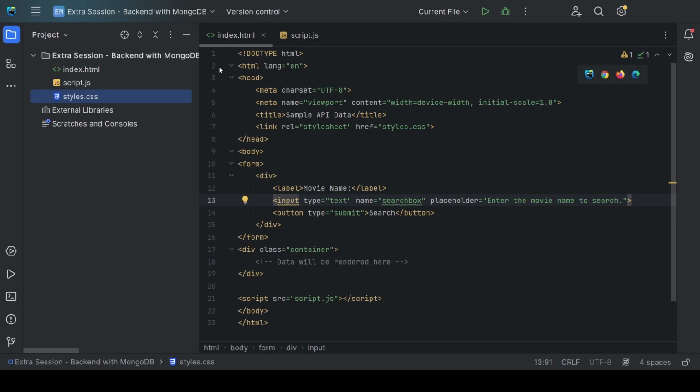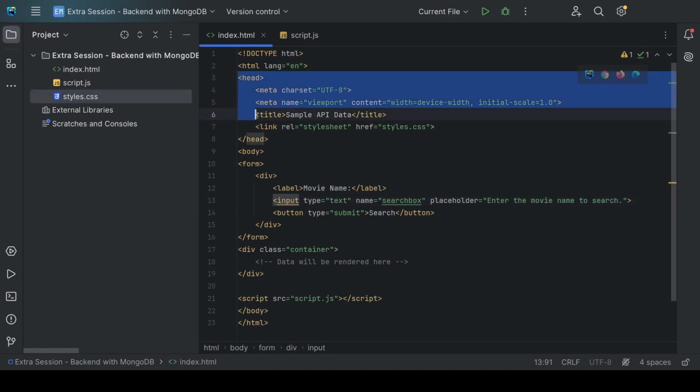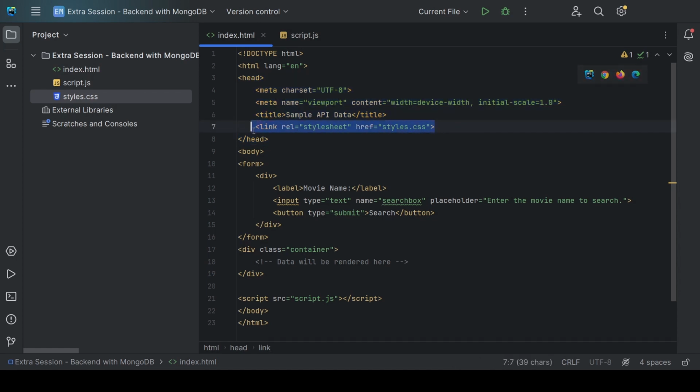The HTML part is very simple because it's a very simple application that we have seen. It will have the header part. In the header part, you would have to make sure that you load the CSS files, so you can just link the styles.css in the header. You can assign a particular title. Here we have given the name of sample API data.